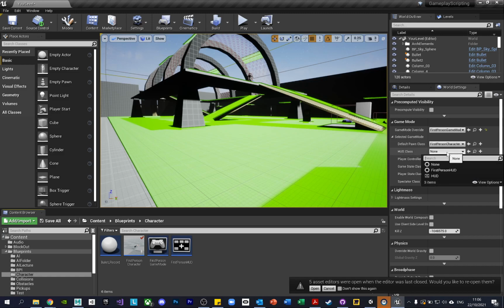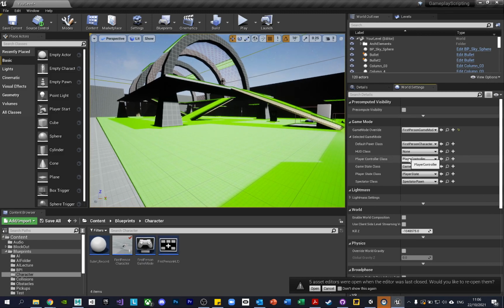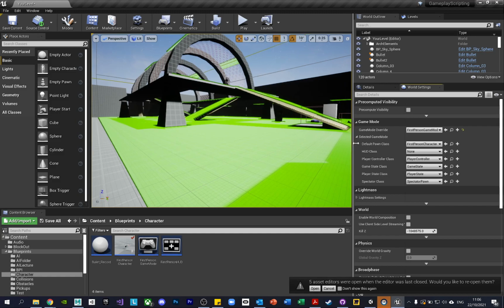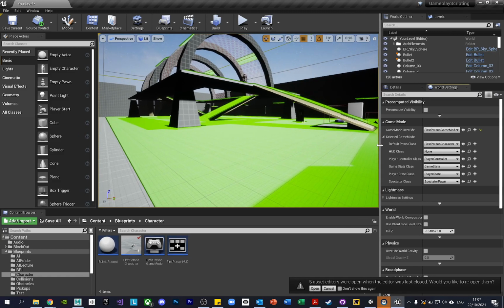HUD class is going to be none. There is a first person HUD, but to be honest, that's not the way I really use this. There's a lot of things in here that are typically used for multiplayer games. What player controller class we're going to be using, what game state class we're going to be using, we haven't gone over these yet, or player state. And then what spectator class. Again, this is typically for multiplayer games. When you die, you can become a spectator, or you can just join a game as a spectator. And a game mode will determine as well how players log into online games.